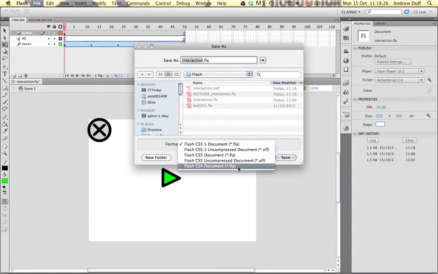We can see that there's a few different versions in CS 5.5 that you can save older versions, and I don't have access to CS6, but I'm sure that you can save back out of that to CS5 or 5.5.